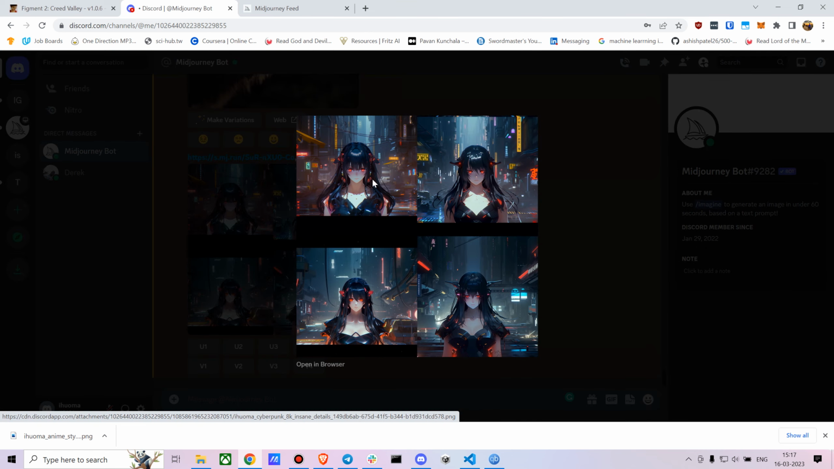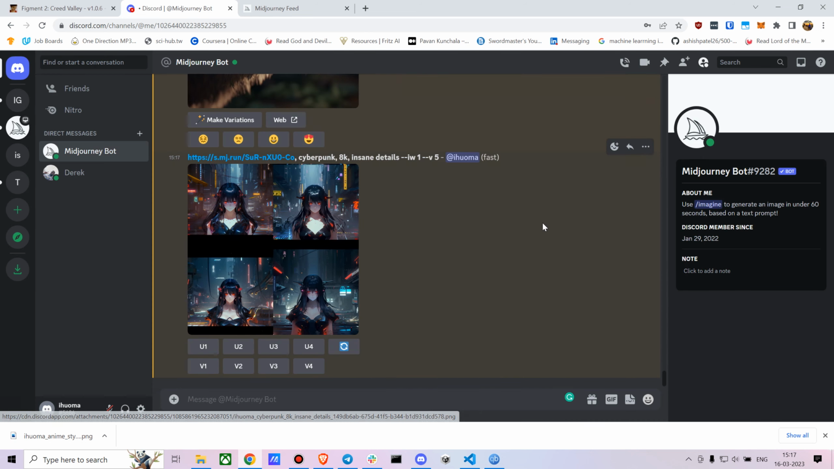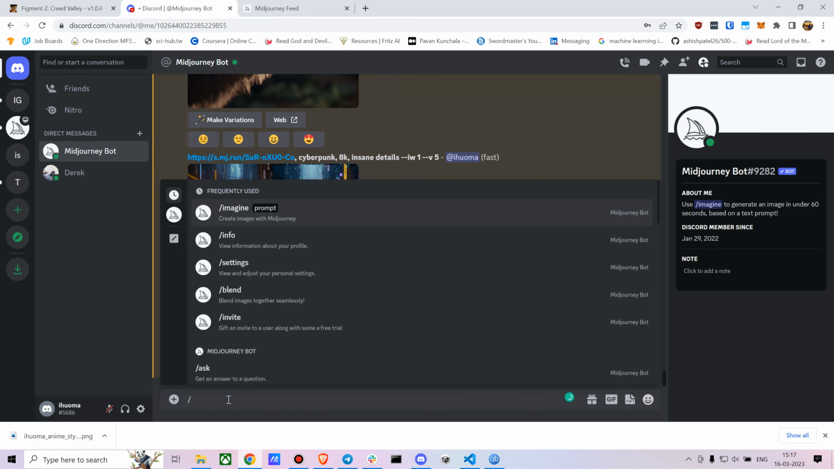So here are the images it has generated. I mean, they look a bit cyberpunky, but I guess it just added a background of a cyberpunk city to it. So maybe we can try it with a different image weight. Probably, let's try it again with image weight 2 and see how that looks.